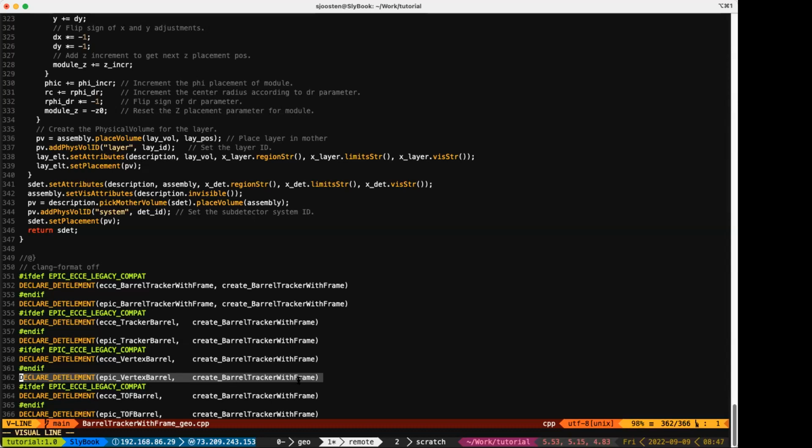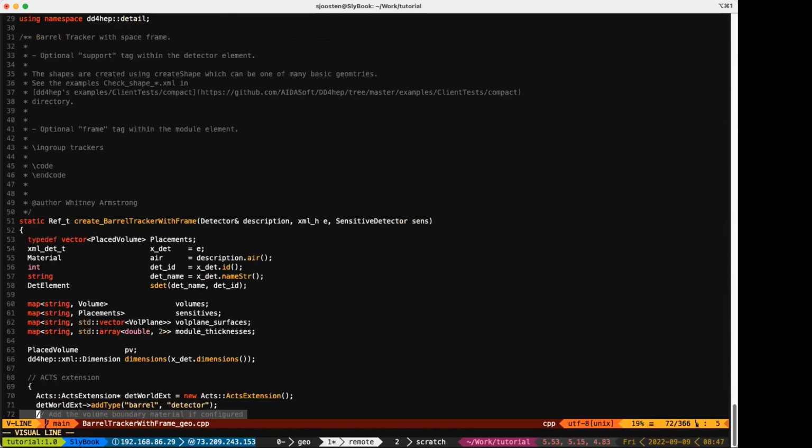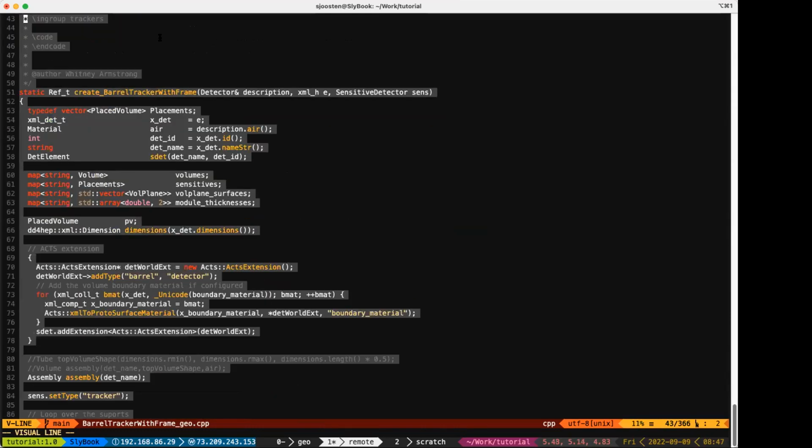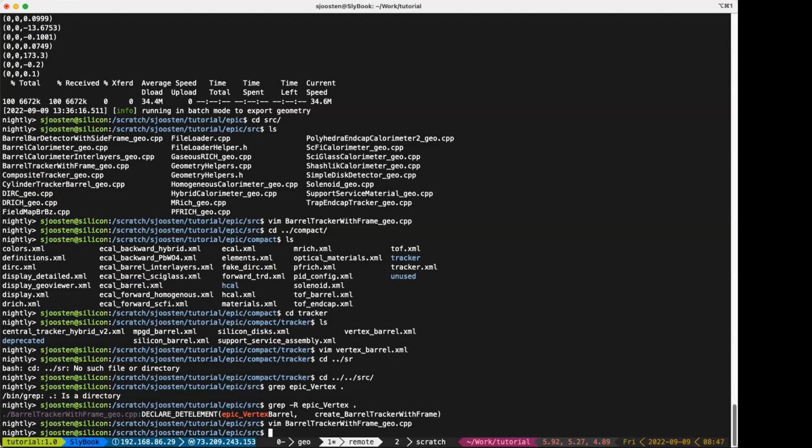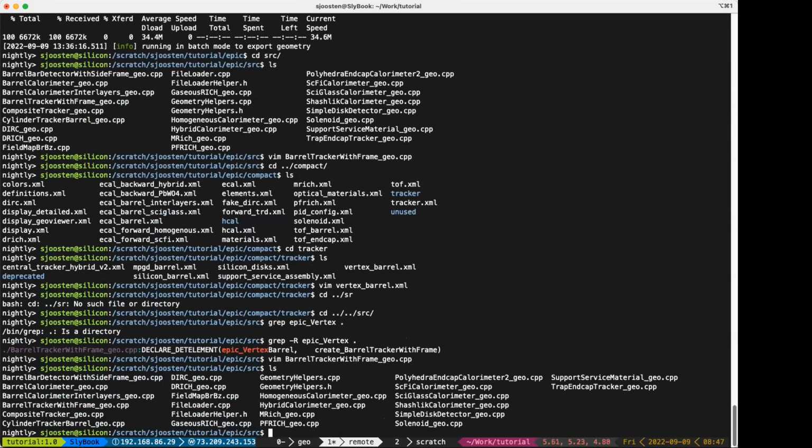Okay, so let's look at what this create barrel tracker with frame does. Akio, are you able to find the source directory? It's in the repository you cloned, in the source directory. So let me just exit here for a second. You can see here, this is my EIC directory, which I called tutorial. Then you have Epic, and then you have source. And that has all of the plugins in it.